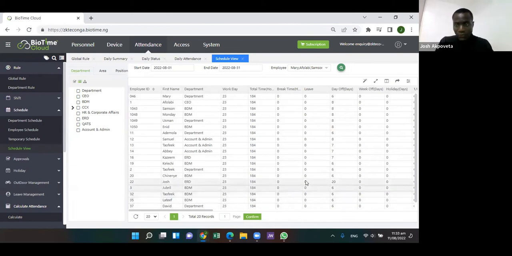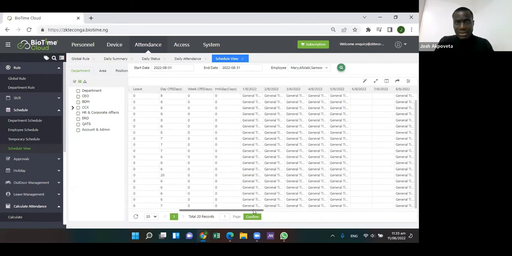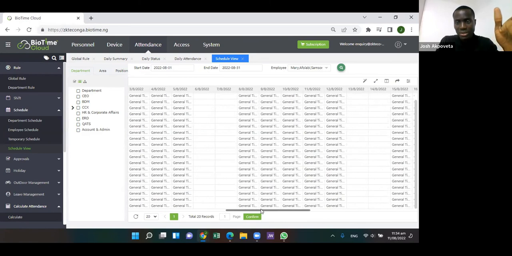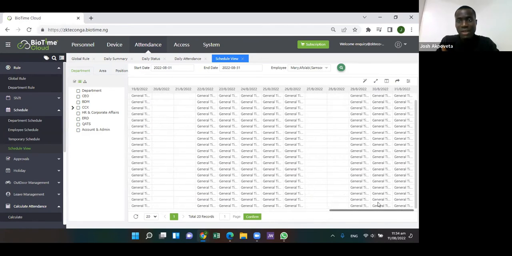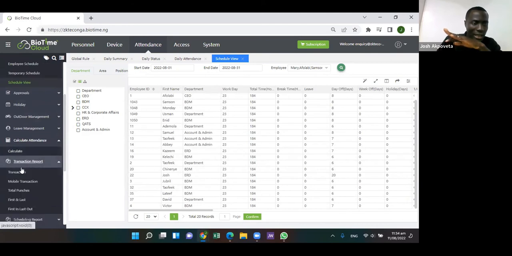So this is a schedule preview of people in this department. On each day of the week, each day of the month, the schedule she has been assigned to work, we will see it here. The general timetable, which is 8 to 4. The days she's off, which is the weekend, when she's not going to work. And you see, this is a pattern that you see for everybody that this schedule has been assigned to. So this is a preview. Then these transaction reports, you can use for daily or you can use for monthly, depending on how you want to span it.